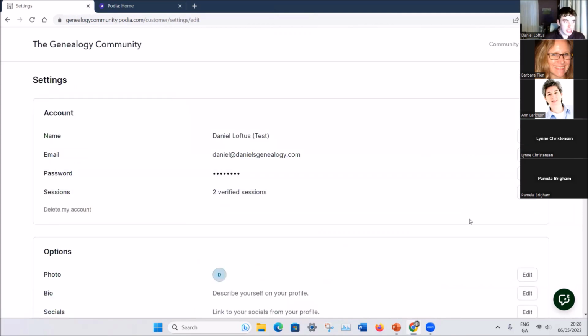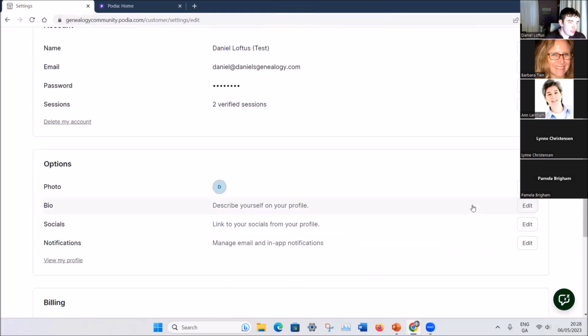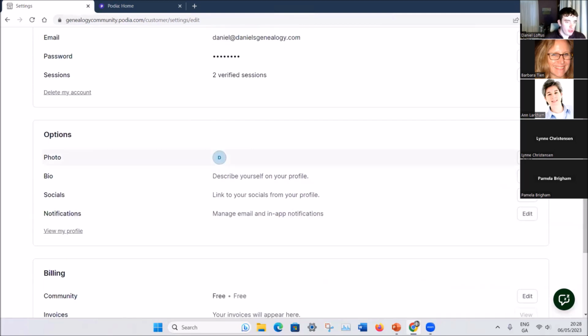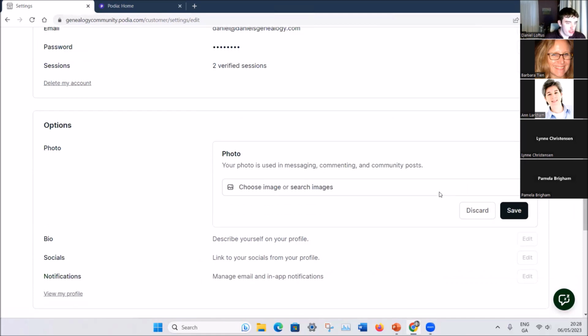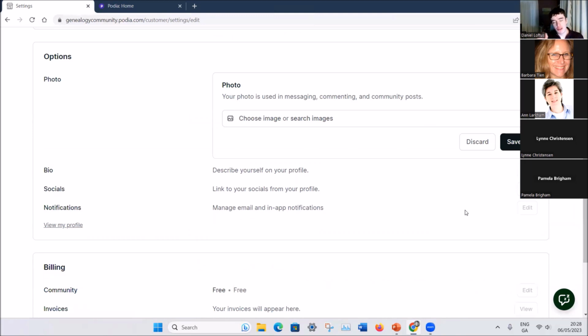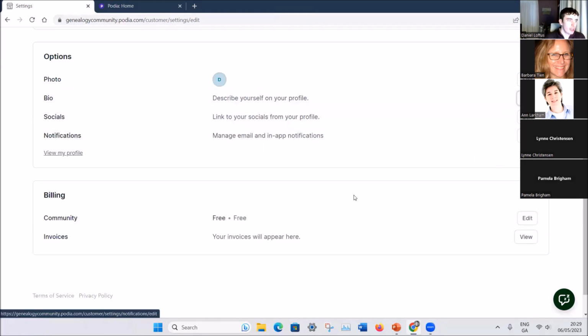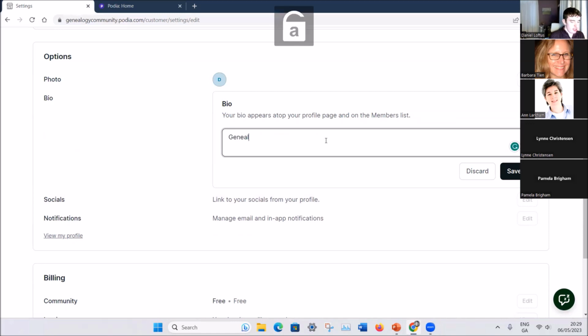What I would recommend, if you are in the community, is adding a bit to your profile. So here is how I can go down and do it. I've got a photo, so I can edit that, and I can add an image, or I can search an image. I think the search image is to get stock images via Unsplash. So I don't want to add a photo at the moment. For the bio, I can add a little thing. So I'm just going to say genealogist for Project Infant. I can type.